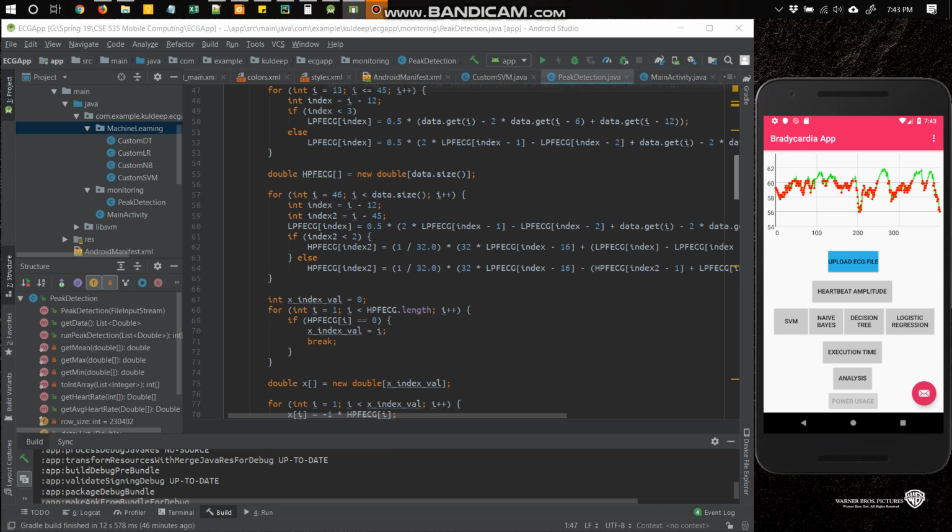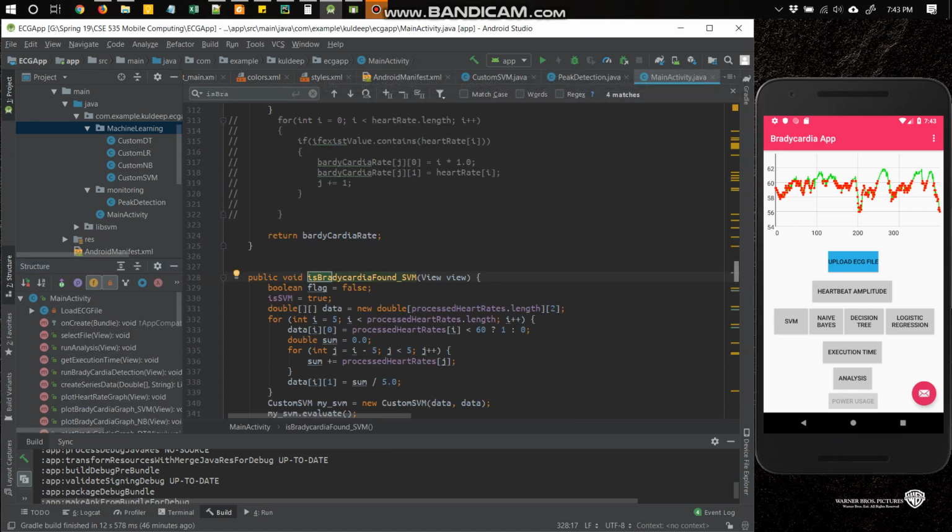All in all, we've implemented different functions here like get execution time for getting the execution time, or different plot functions to plot the graphs for the different machine learning algorithms.